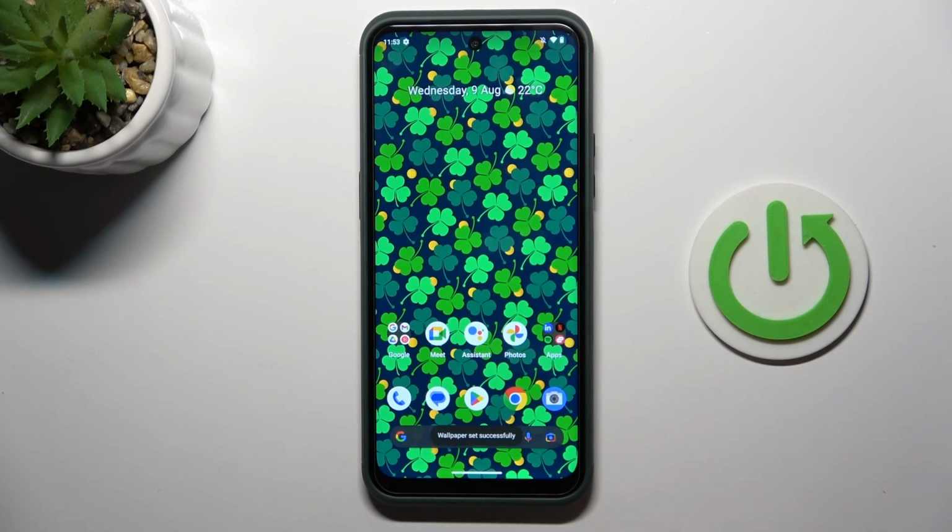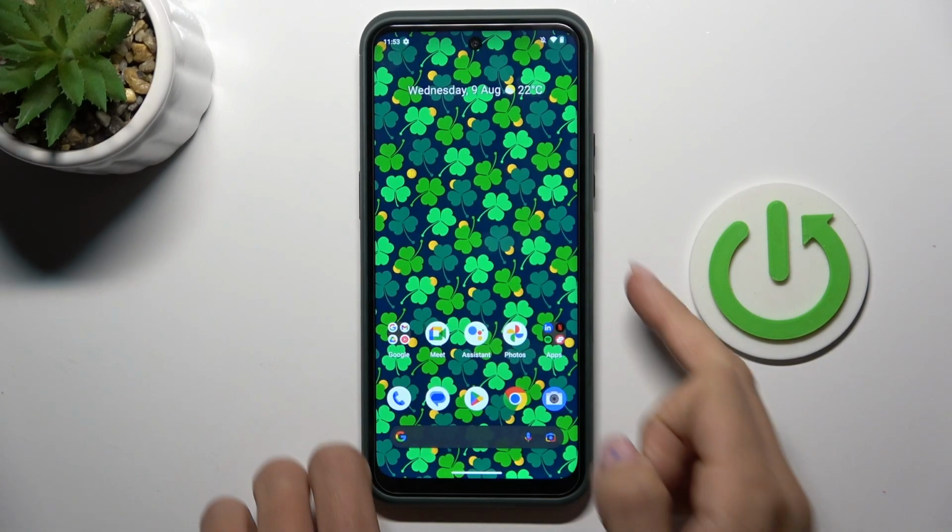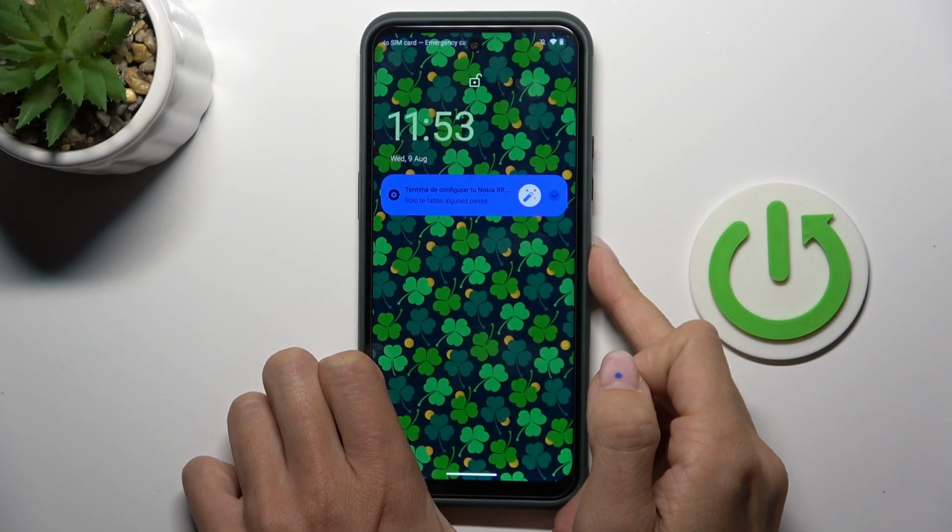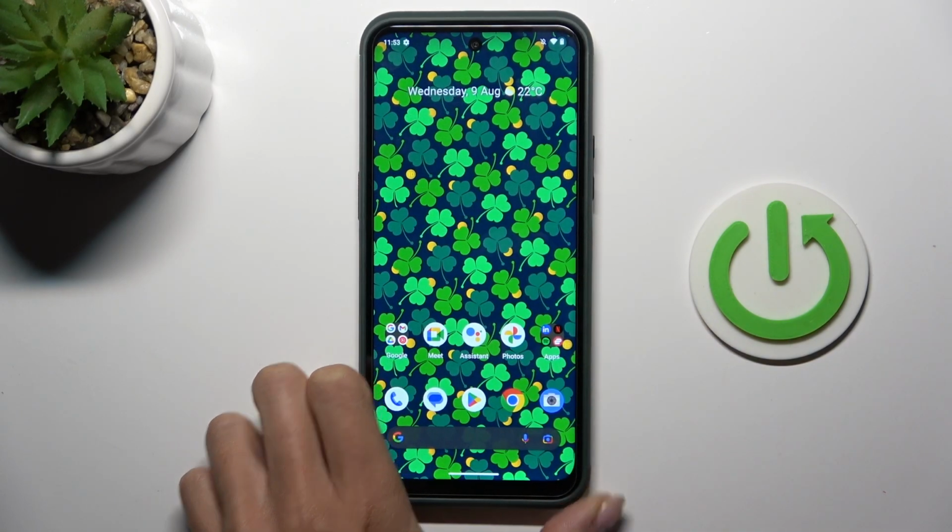And that's it. As you can see, your wallpaper has been changed and now it is covering both your home and lock screen.